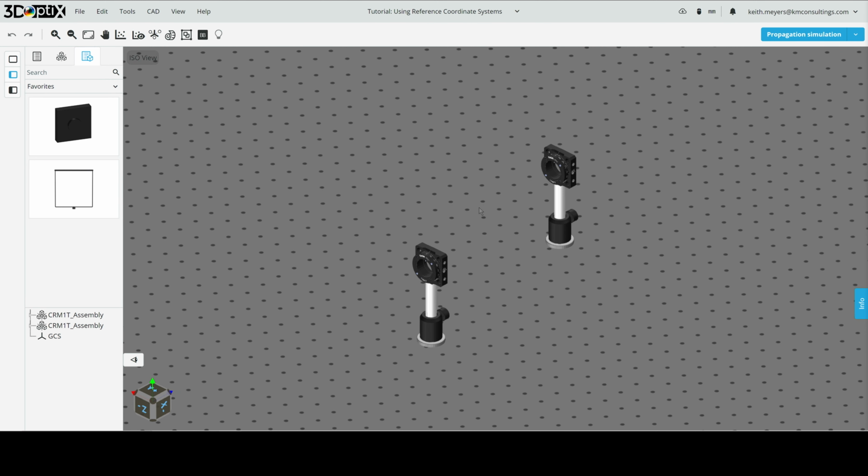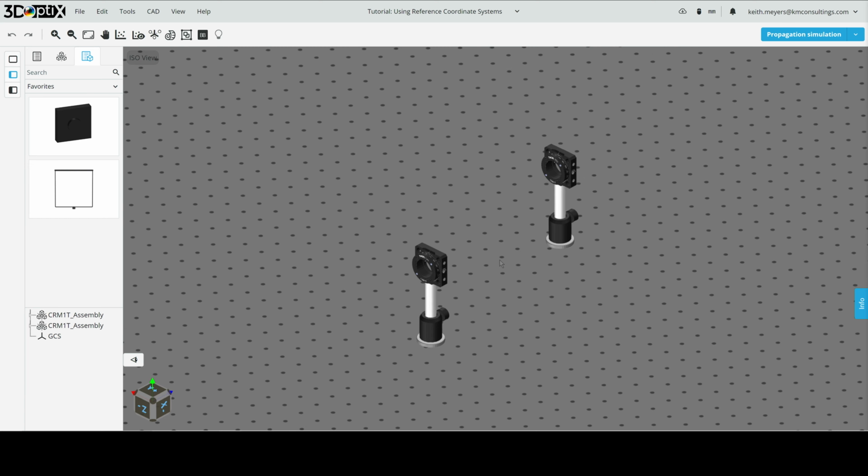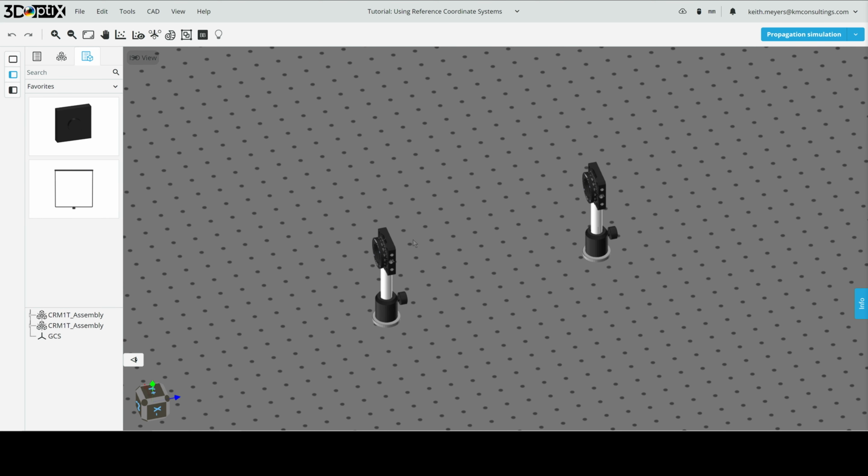Okay, now when we are working in the 3D layout, it is normally necessary to create an optical system that is well-lined and easy to move around. A lot of time can be wasted in moving each component of an optical system. Luckily, using reference coordinate systems is easy and convenient in 3D optics. I pulled in a few CAD mounts so that we can get straight to learning about reference coordinate systems here.